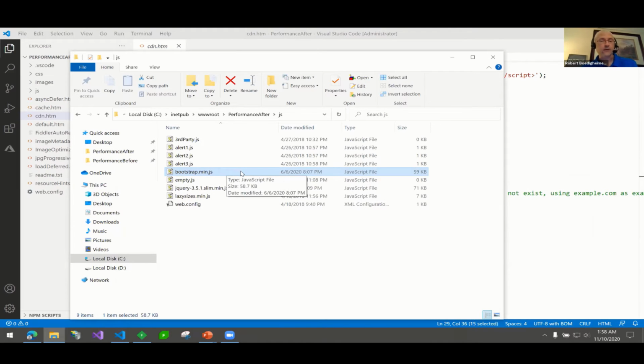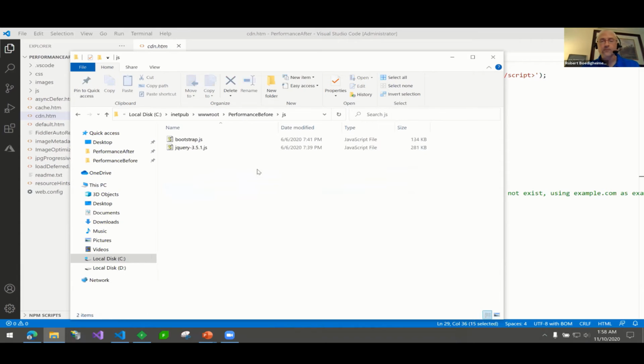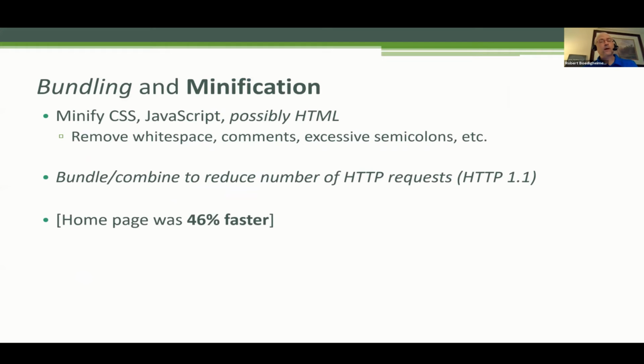So if I use the minified, you can see it's about 59K. If we look at the performance before, you'll see that Bootstrap was about 134K. So we went from 134K down to about 60K. So cut it in more than half just by using the minified files. So I always use minified files on all of my stage and production servers.